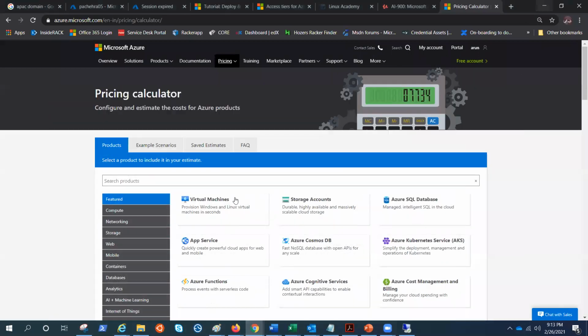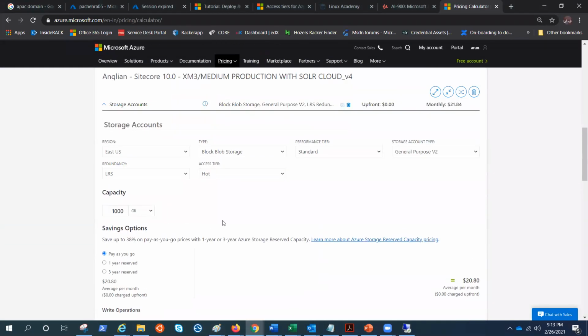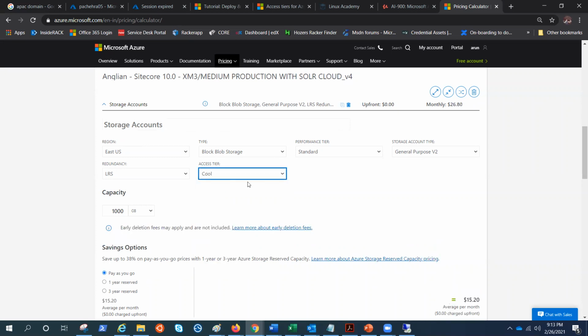So let's go to the pricing calculator and select the storage account right here. Let's keep everything the same, change the access tier, and we can see the price changes. If we go from hot to cold, it's 15. If we go from cold to archive, it's $0.99 for storing the data.